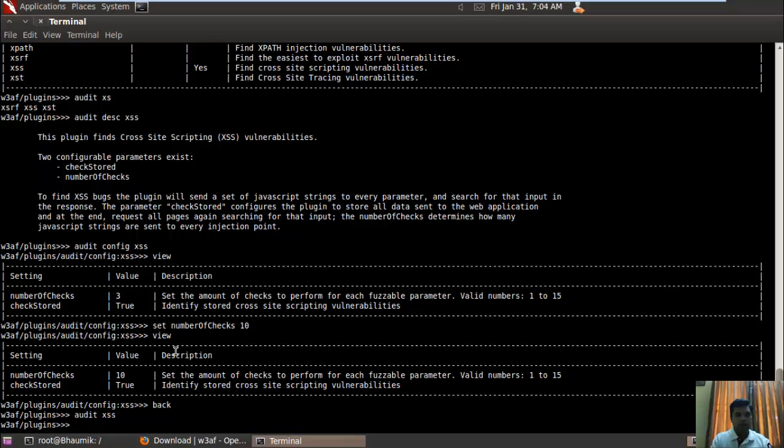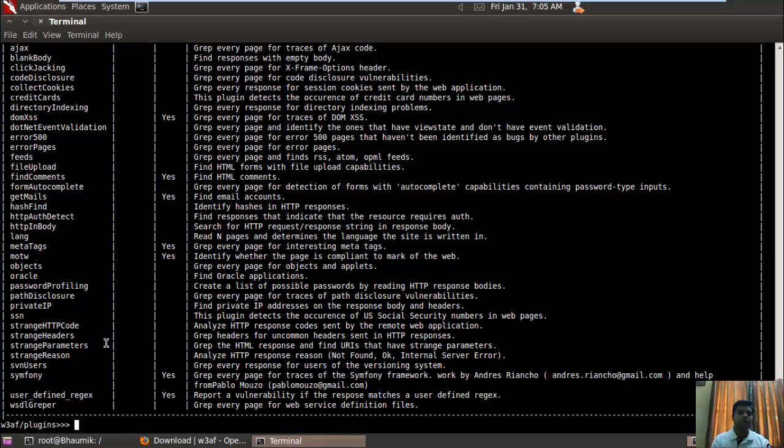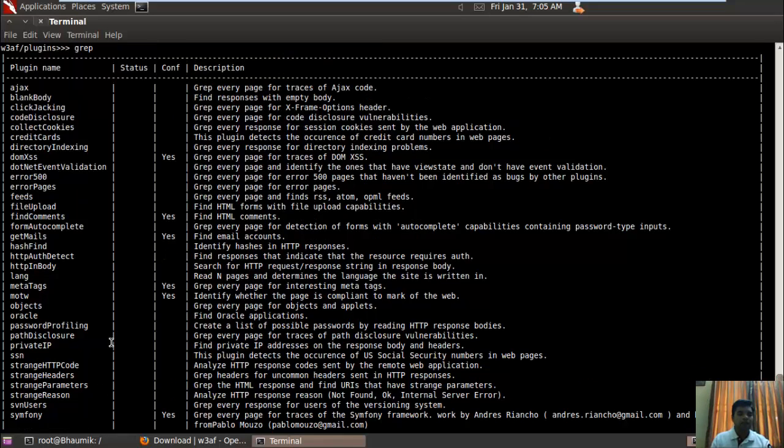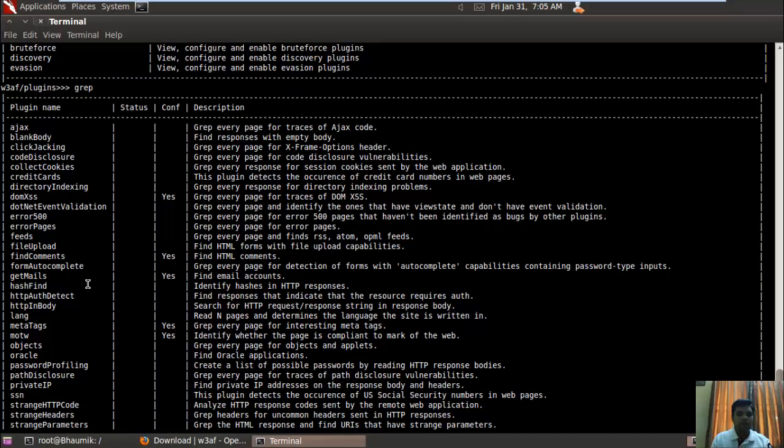Now let's see the other plugin, the grep plugin. We're done with the discovery plugin and the audit plugin. We'll see the practical use and scan an application later in the tutorial, but let's see the grep plugin. The grep plugin is mainly like a passive scanner of Burp. It will only track the requests and responses, see what passes through, and identify different information.